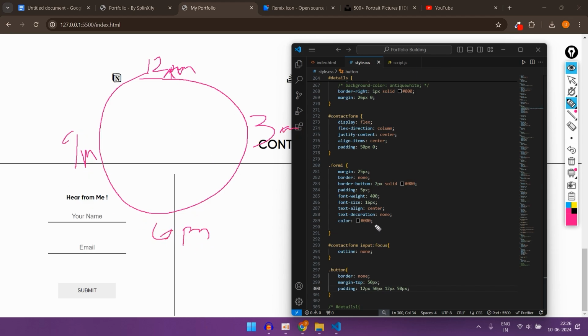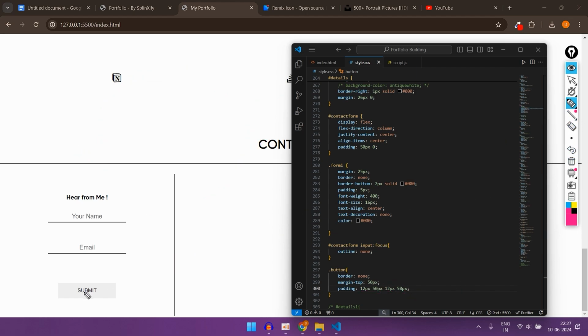When there are four values, the first value means top, the second value means right, the third value means bottom, and the last value is left. So top, right, bottom, left. On the top it's 12 pixels, on the right 50 pixels, bottom 12 pixels, and on the left 50 pixels. That's why it's equal. So this thing is done.